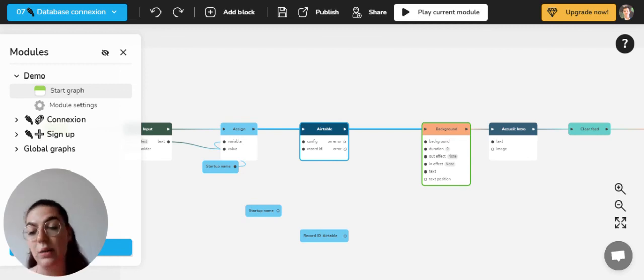So that's basically it about the 4 main operations that you can go through with the Airtable block. I advise you to look up our videos on the Airtable vocabulary and other information.